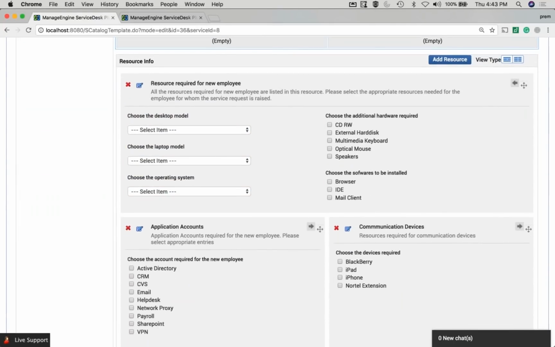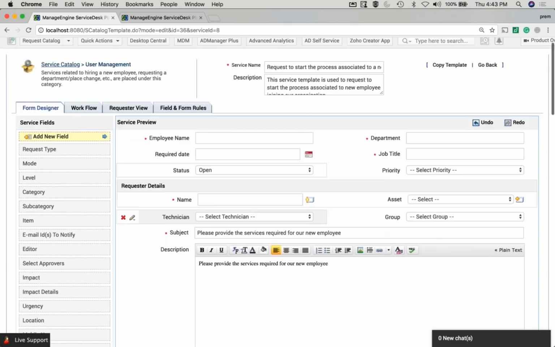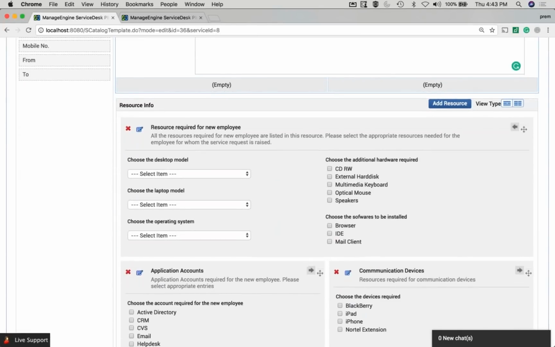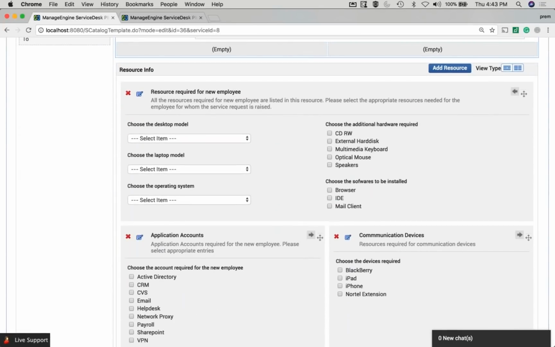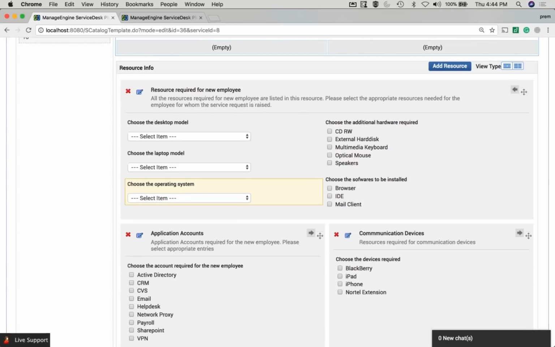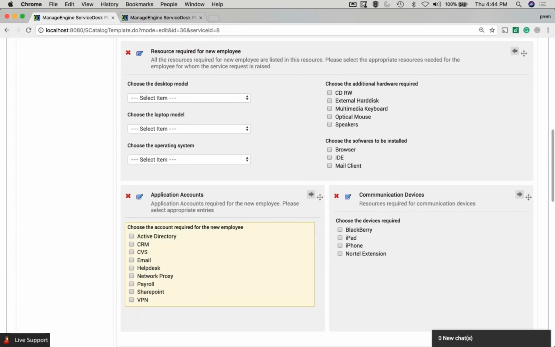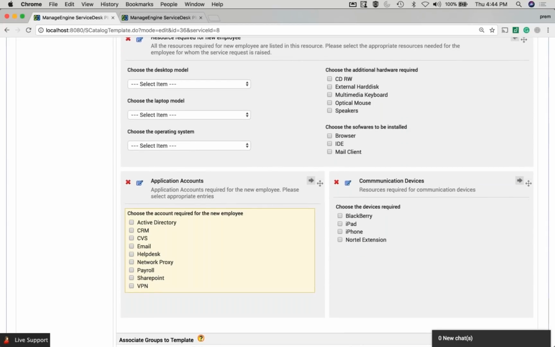So after the request details section, the next section is resource info. So this section allows you to construct questions. So this form is for a new hire request. In this form, you may have to gather information about the type of machine that has to be given to a user, the additional accessories that have to be given based on the job profile. For example, if he is a designer, you may have to provide him with a multimedia keyboard. Or if he is a developer, you have to provide him with a development environment. So all these can be given as answers to the questions that you construct here. And also different sections of questionnaire can be created and published in the template.